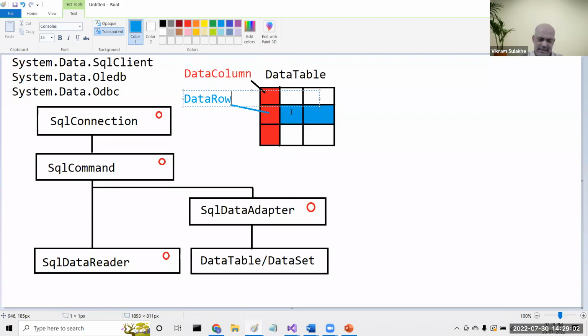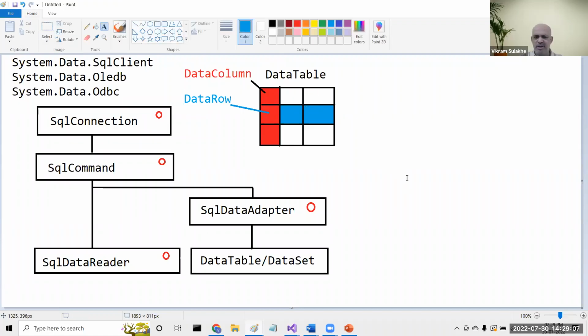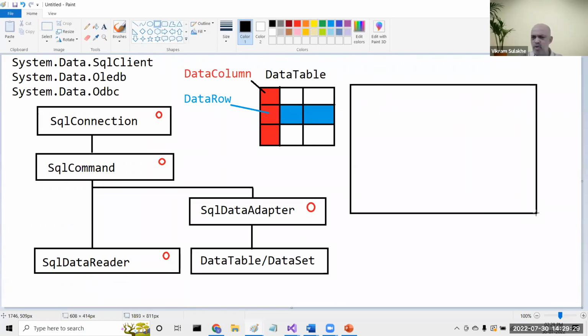All of these are classes. Data table, data column, data row, right? It would have a collection of that. Now, quite often, you would not be just working with one select statement. You'd be working with multiple select statements. You'd be having output coming from different places. So if you have related data and you got multiple data tables, you can put these data tables into a data set.